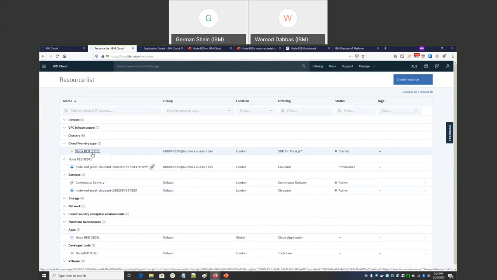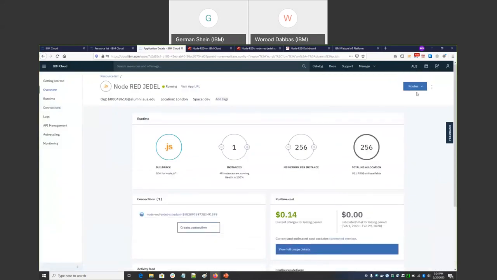Go under the Cloud Foundry apps, and you will see your Node-RED app over here. All of them will show up under the Cloud Foundry apps. So select it, and you will be taken to this page. This is your Node-RED tool deployed to IBM Cloud. This is where you can access it.